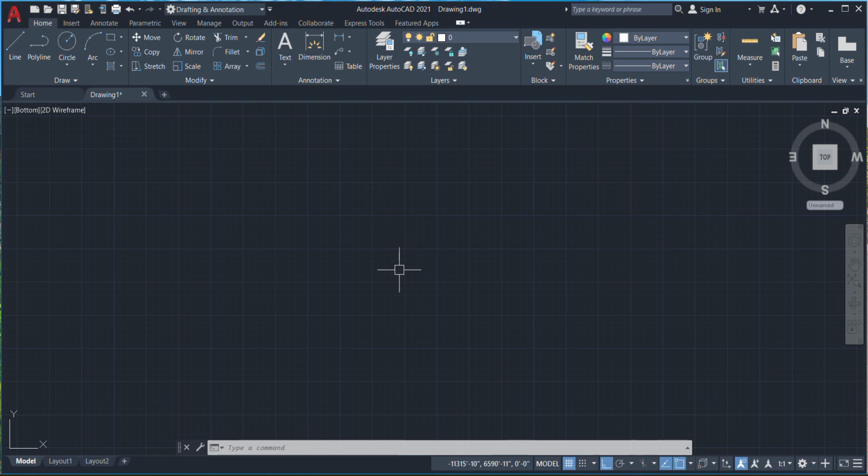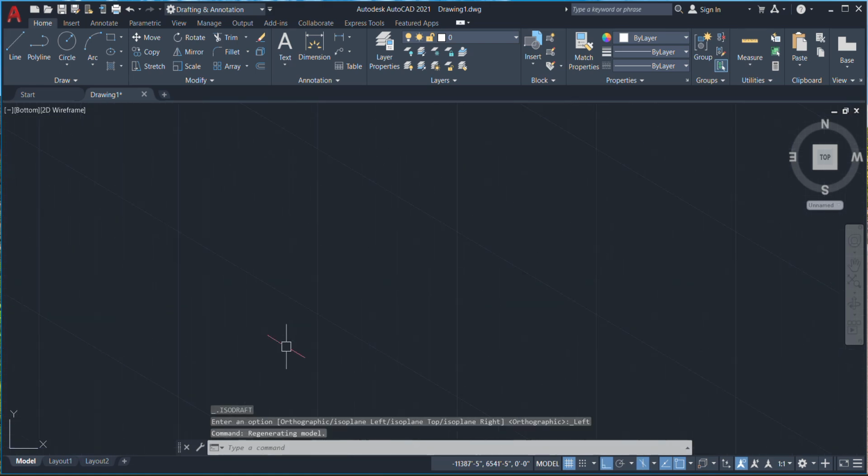For that, I directly select the function key F5. I am turning this on. See how our grid has changed. In isometric view, we have three planes. In every plane we have two coordinates: x and y, y and z, and z and x. Based on these three planes, we have to draw our diagrams.